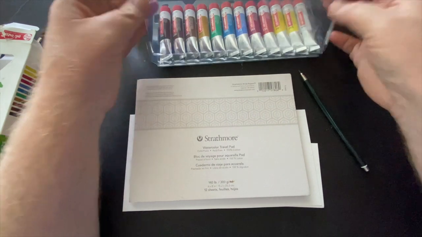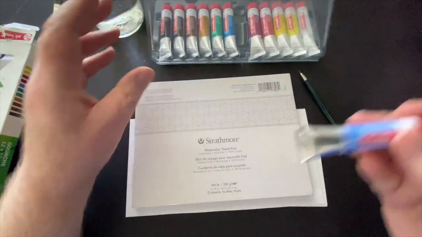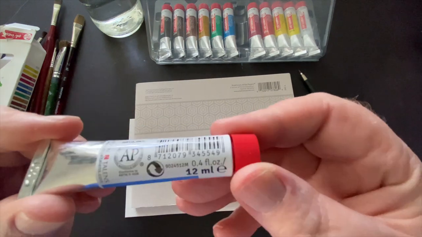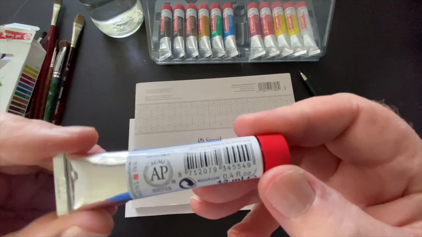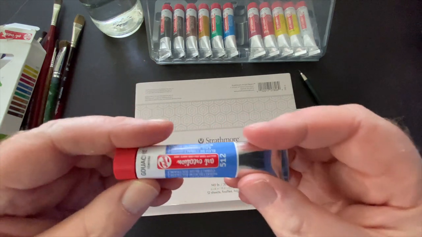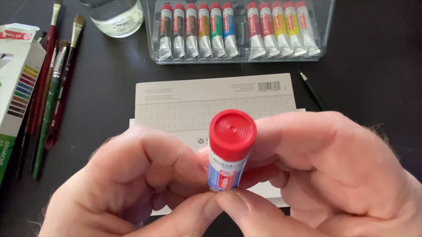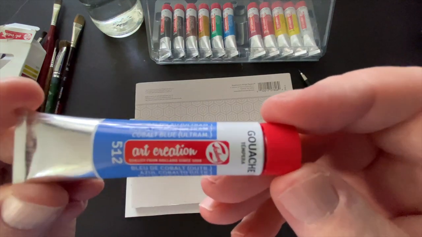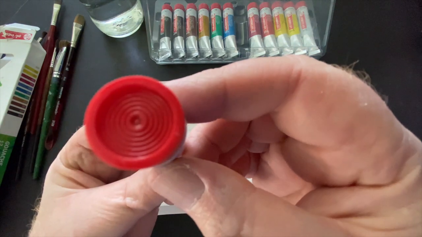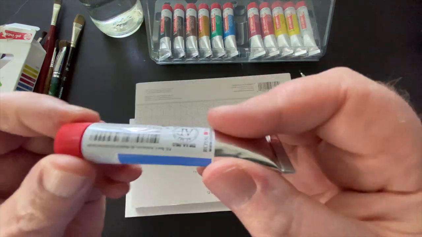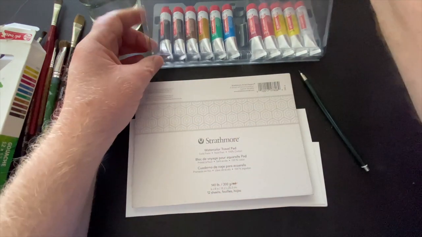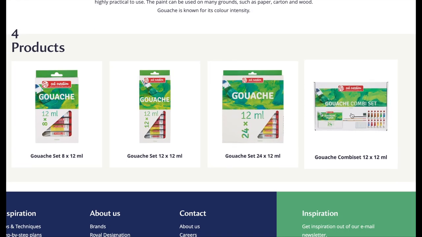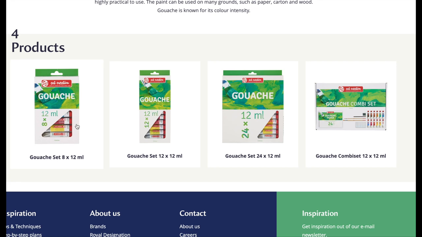Well, first things first, these are very inexpensive paints, as I mentioned. I bought this set from my local art store for about 10 bucks, and there's 12 tubes in here. What's interesting is these are 12 milliliter tubes. Most often you'll find these sample sets or smaller sets in a 10 milliliter tube, and the regular sets of gouache paint will come in a 15 milliliter tube. So if you buy from Schmincke or Holbein, you're probably going to get a 15 milliliter tube. You can buy a big 37 milliliter tube as well.